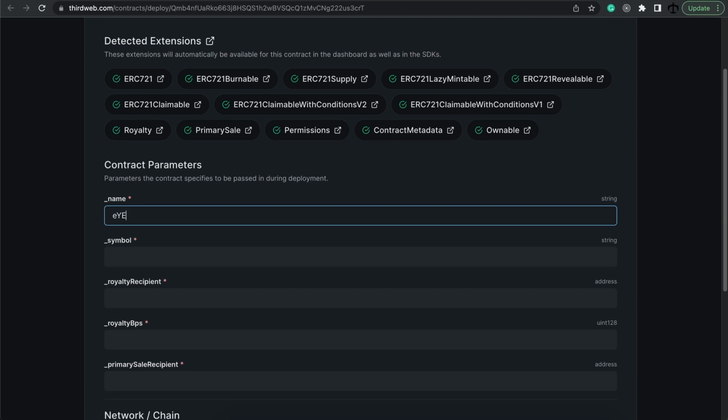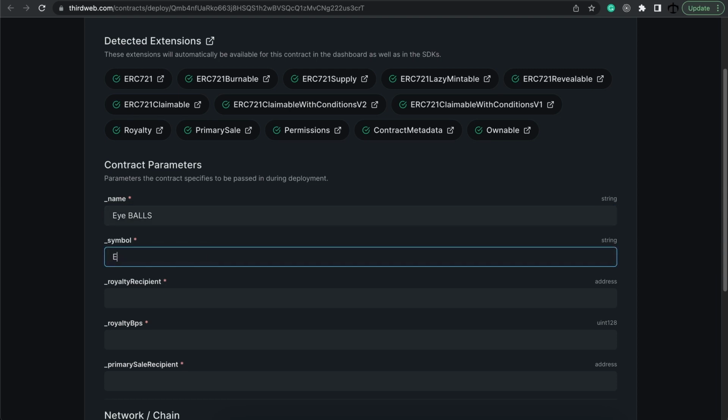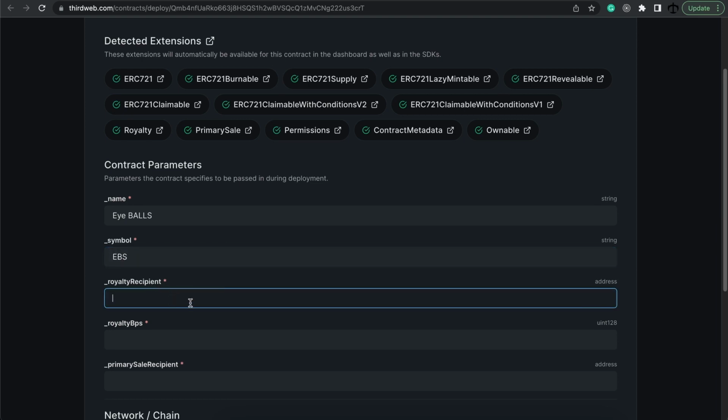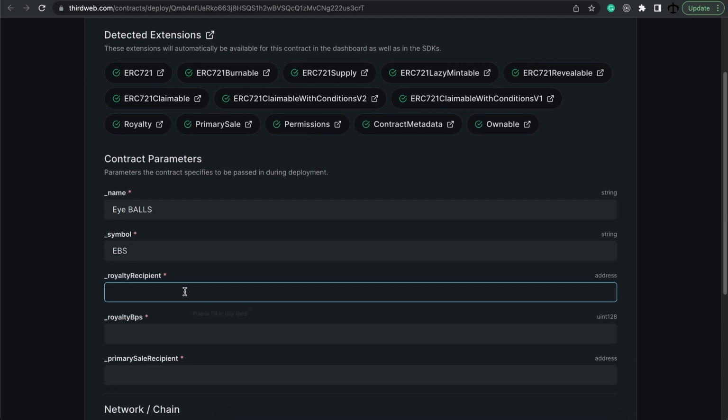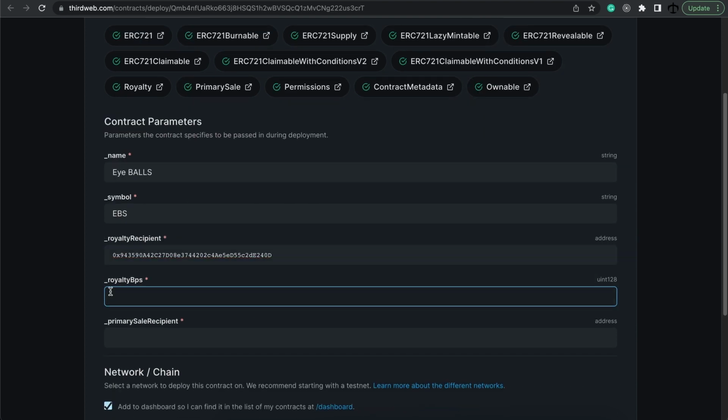For the name, I'm going to say this is my eyeballs. And for the symbol, it's going to be maybe EBS. The royalty recipient is basically an address who wants to receive the royalties. For that, I'm going to just simply copy my address and paste it in here. The royalty BPS is a number, and you have to understand how this works. If you place 1,000 BPS, it means that the royalty percentage would be set to 10%.